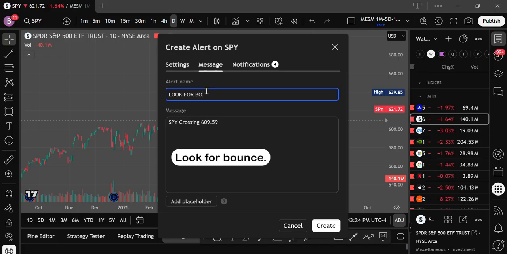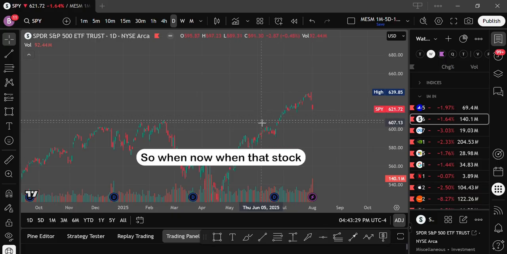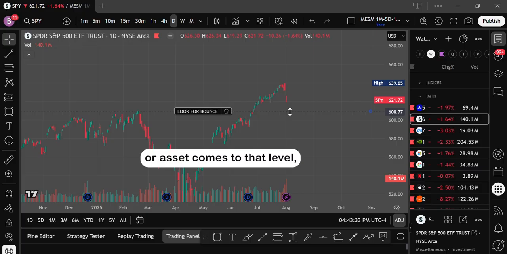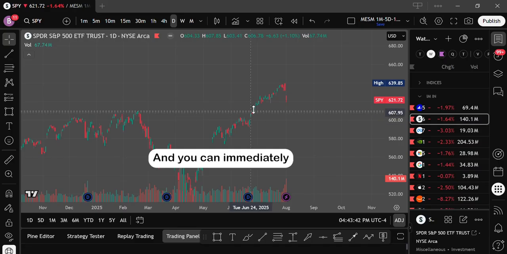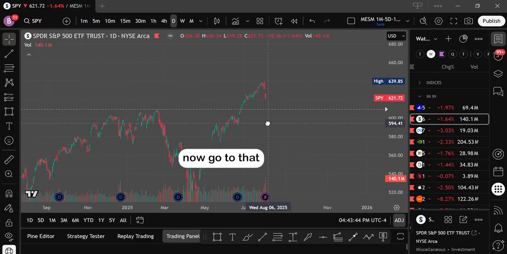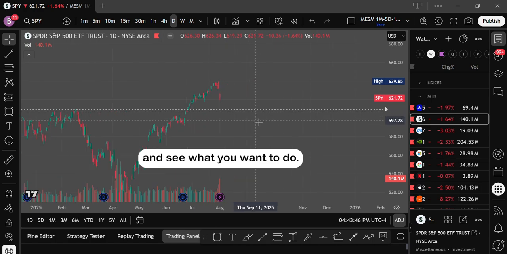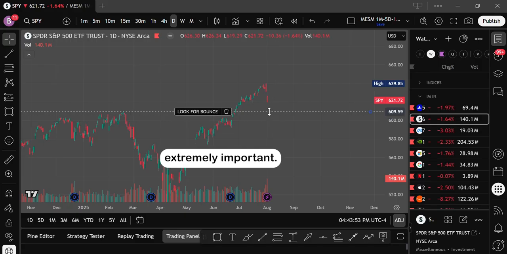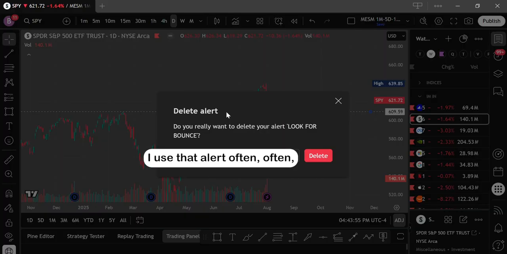Look for bounce, right? You could put a message on that alert. So when that stock or asset comes to that level, it's going to alert you via your cell phone or your email, and then it's going to pop up with the name. Look for a bounce, and you can immediately go to that stock and see what you want to do. You want to participate, you want to buy it, so yes, that's extremely important. I use that alert often.